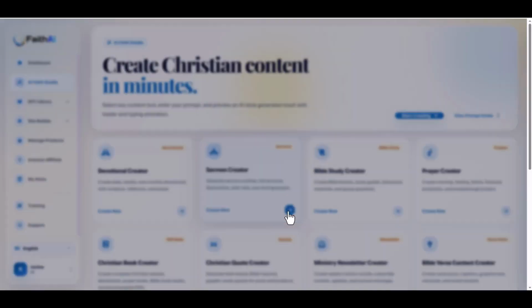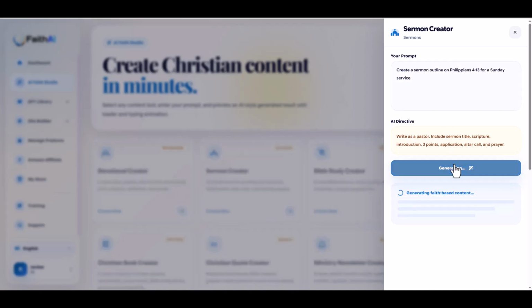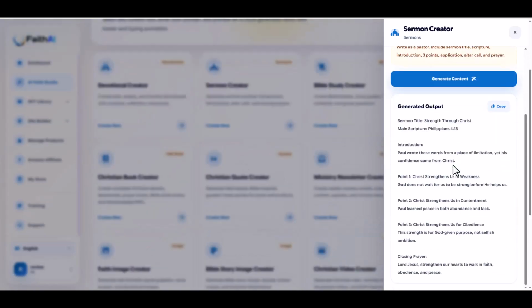Next, let's create a sermon. I'll type, create a sermon outline on Philippians 4:13 for a Sunday service. Then I'll click Generate, and there you go.